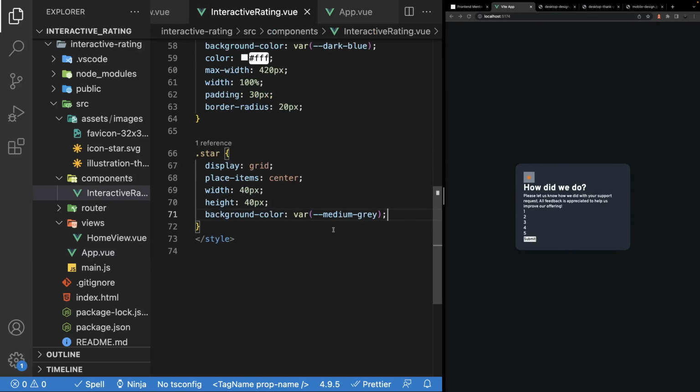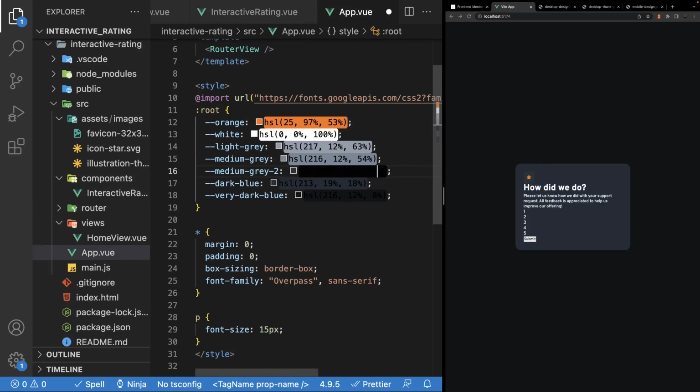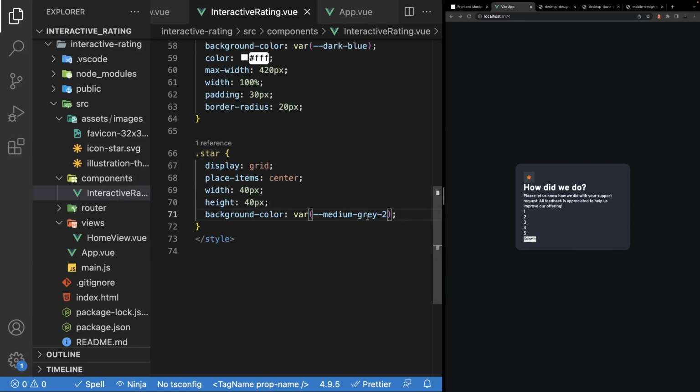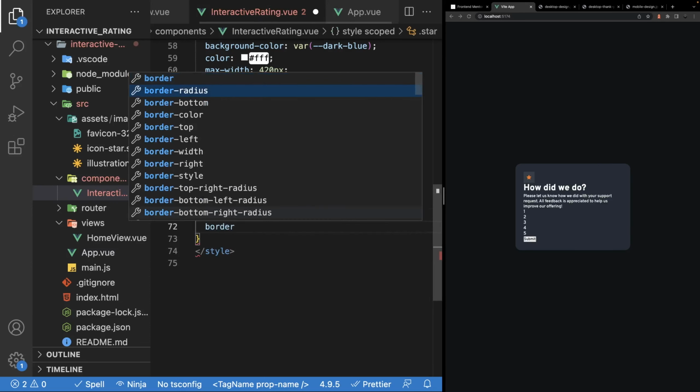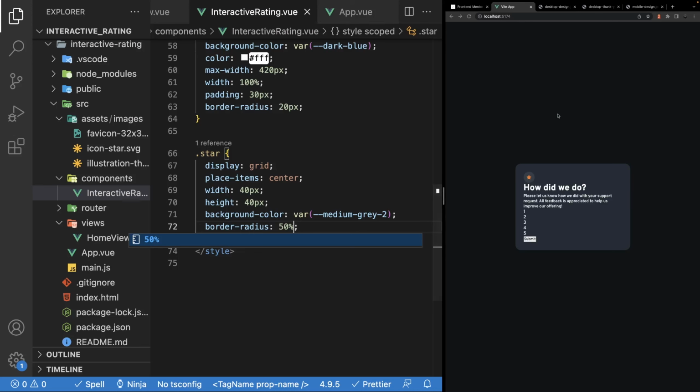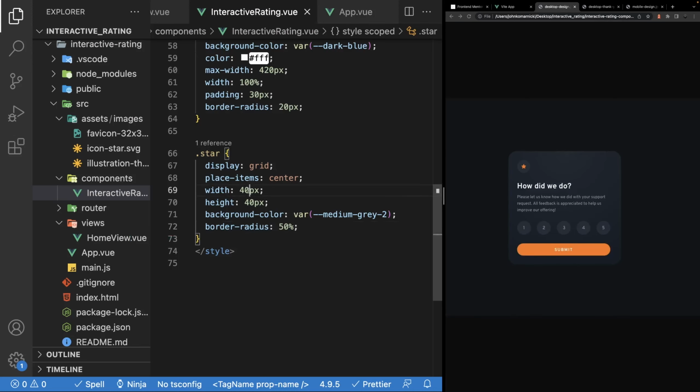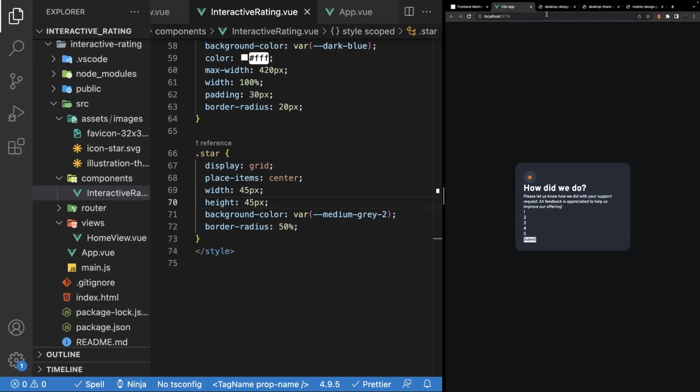So back in our component, we'll say medium gray 2. And yeah, I think that looks pretty good. Or maybe let's try 25%, maybe a little bit darker, because right now it looks a little light. And let's refresh, and I think that should be good. I think I'm happy with that. Like I said, it doesn't need to be perfect, but we want to get it as close as possible. Okay, so then we also want to add a border radius, and we'll just say 50% to round it. And I think that's good, but we might bump this up to 45 pixels and make it a little bit bigger. And yeah, I think that's good.